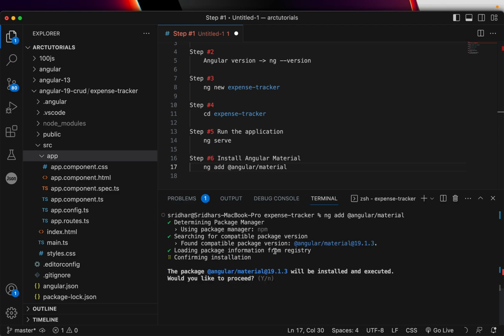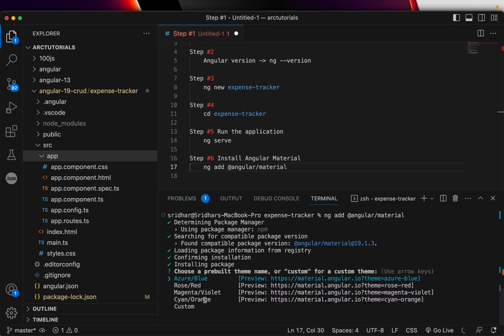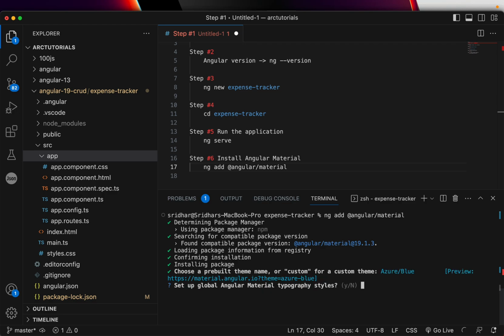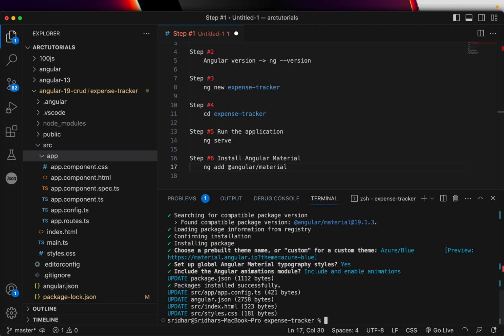Now it will ask you some options. Would you like this to be installed, 19.1.3? Yes. And then it will ask you which theme you want to use: blue, red, violet, orange, whichever. You can pick whichever color you want. The next option is, do you want to install the typography? Click yes. Include and enable animations? Yes. So just hit yes for all the options, in simple.